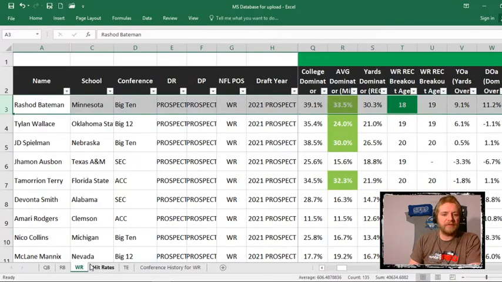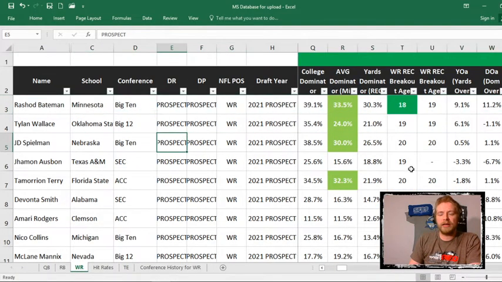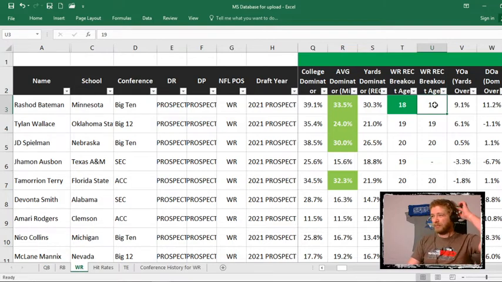But let me keep it simple here. In my database, I have both breakout ages with a 20% threshold and breakout ages with a 30% threshold. If you don't know what breakout age is, I just did a video on what Breakout Age is and College Dominator, so I recommend you check that one out. If not, let's carry on.